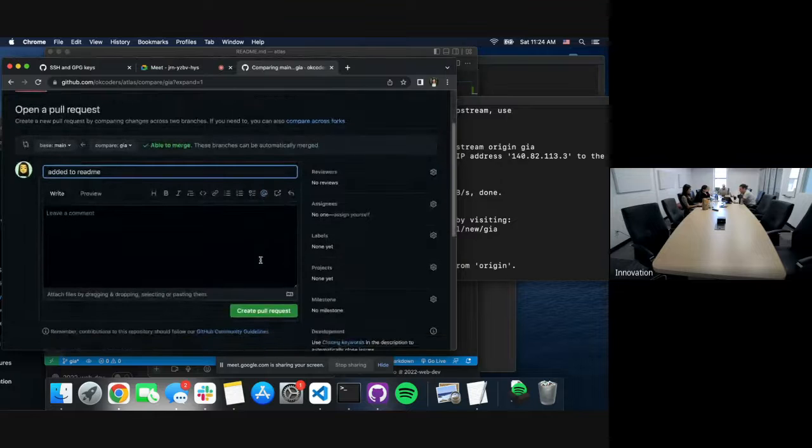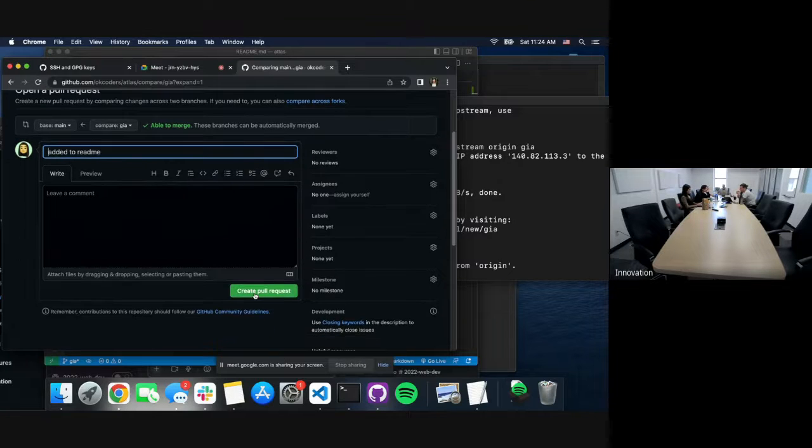So this is opening a pull request. So you put a title and a description. It's actually using your commit as the title automatically for you, but you can change that if you want to. And then you can leave a comment. You don't have to do that though. So go ahead and just click create pull request.